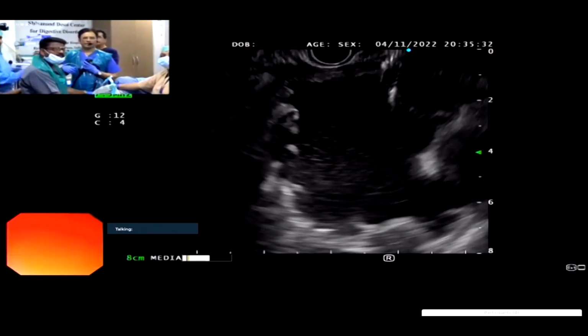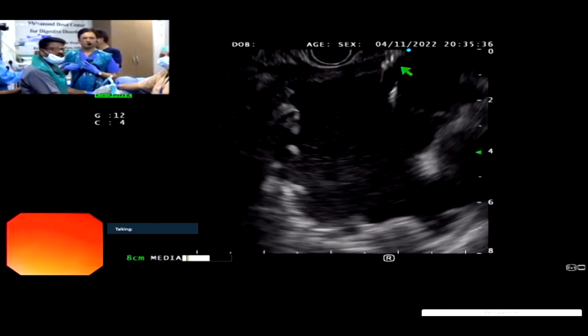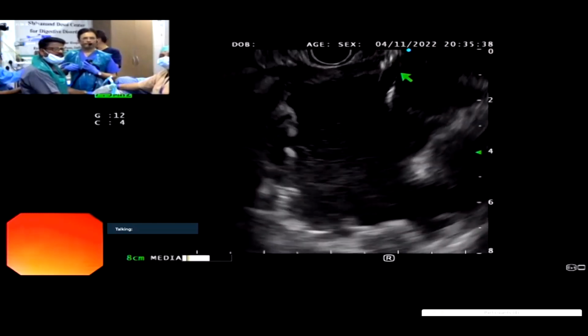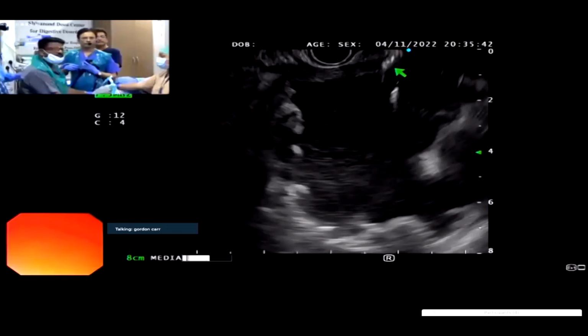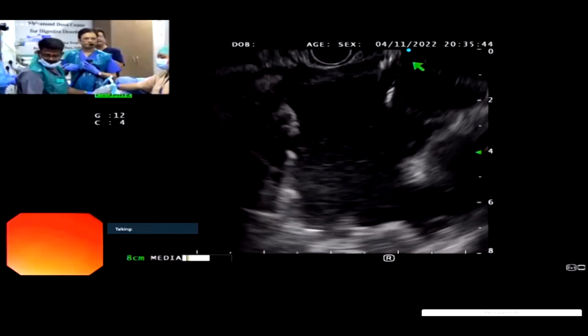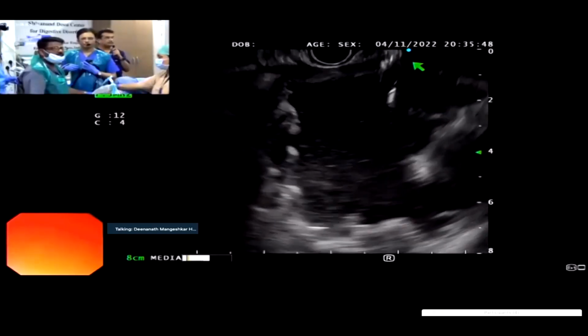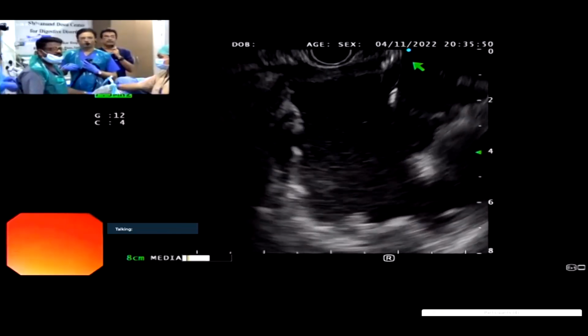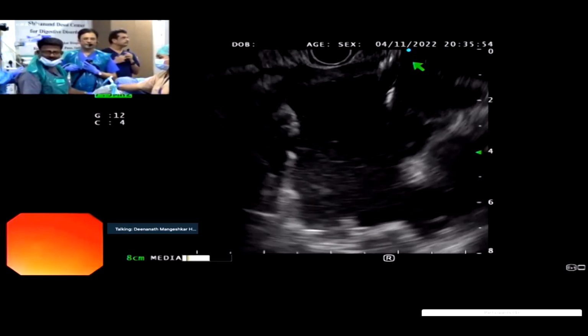Yeah, but you can clearly see properly, sir. This is performed on EUS guidance itself. So that is very important. So now the next step is to deploy, place the stent.